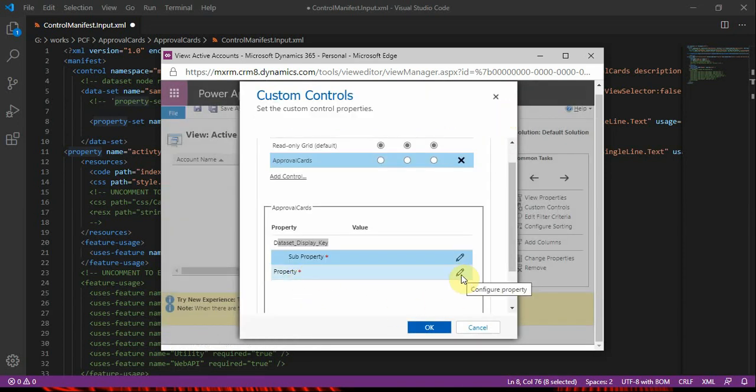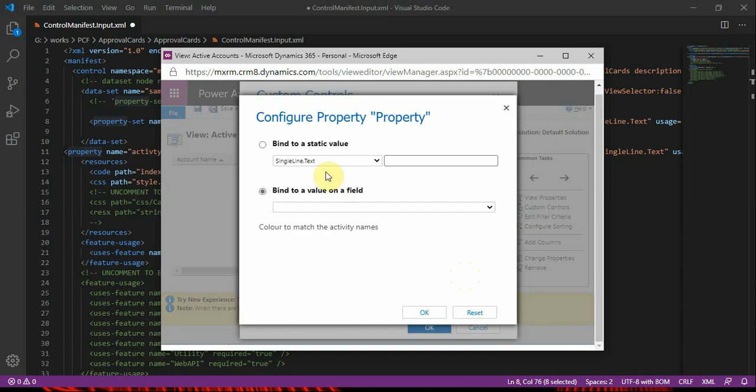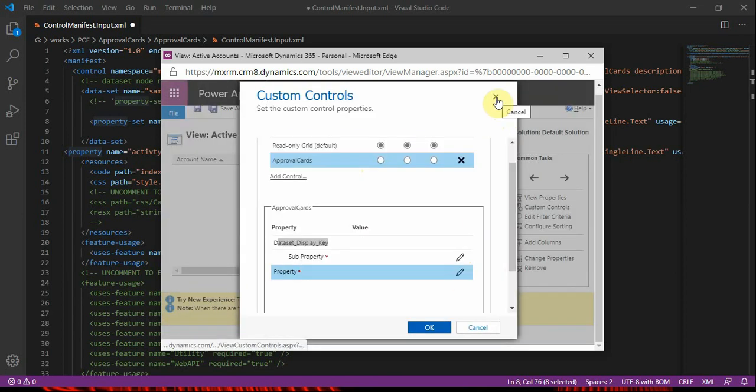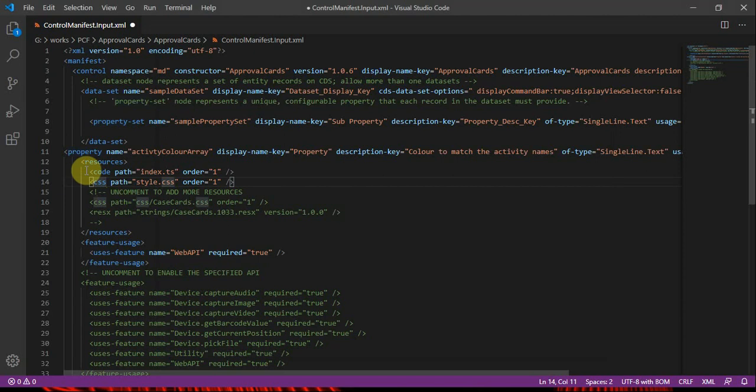And property is there. Property I have explained in the previous episode. You have the option to directly enter the value, or you can bind to a field. So this part is clear, I guess. So guys, the remaining properties like resource and feature usage are everything the same as the field manifest file. I'll be providing the links to Microsoft documentation which explains what a data set is and what a property set is. Please go through it and make sure you have a clear understanding.